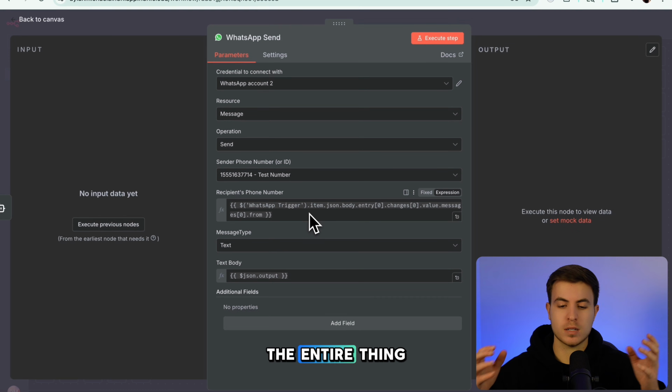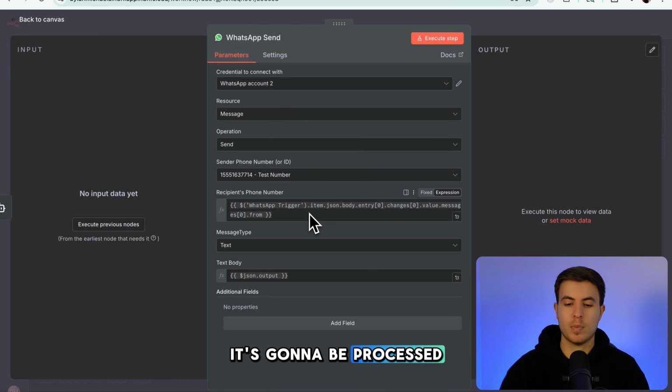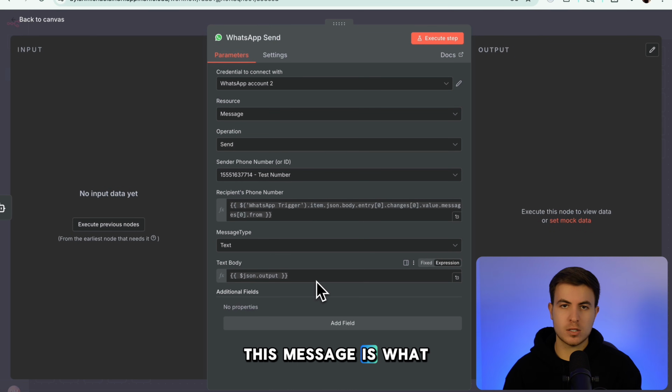So now we have this all connected to the entire thing so that the message is then going to be processed. The AI agent's going to come up with a message to send back. It's going to be processed. And then it says text body. This message is what we're going to be sending back.